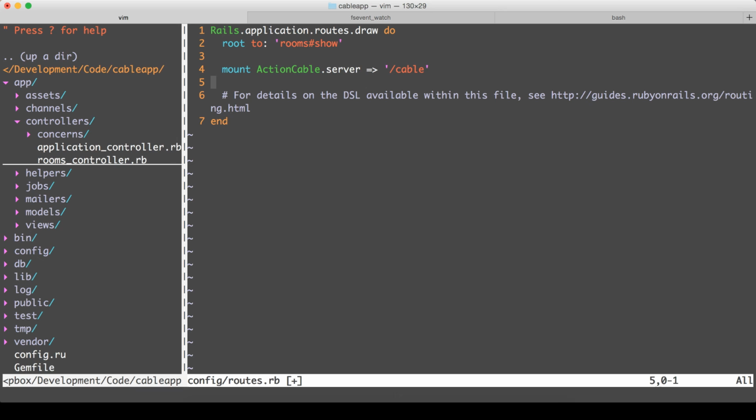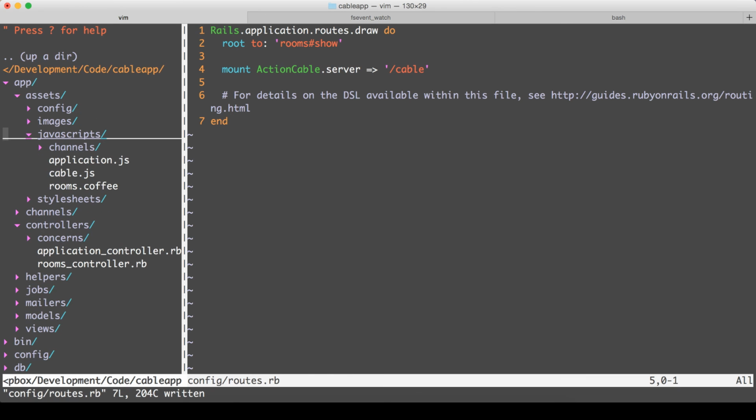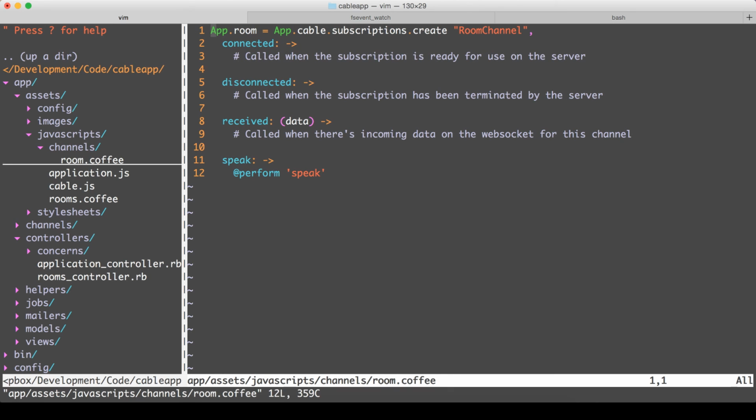Let's work on some of the JavaScript now. So this is done. I'm going to save that. I'm going to go over to here into the assets, and under JavaScript, we're going to have a channels directory where we have room.coffee. So in room.coffee, you can see that we have a subscription create for the room channel, where we can connect to it, disconnect from it, receive data, or speak, or send out data. So this is on the client side what they can do, and we had previously done the Ruby file for the server side on subscribing, unsubscribing, and speaking.